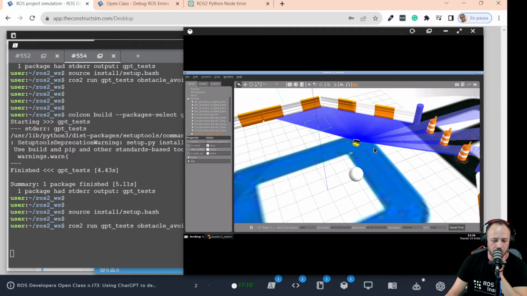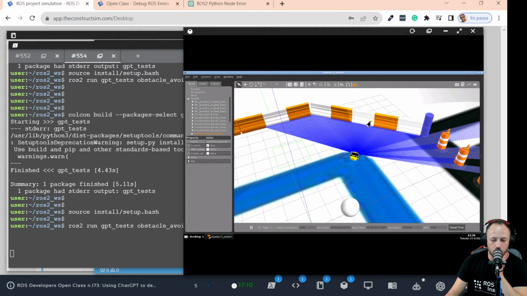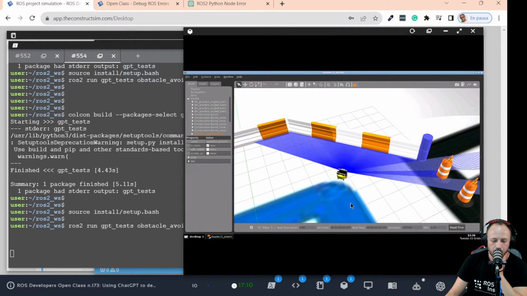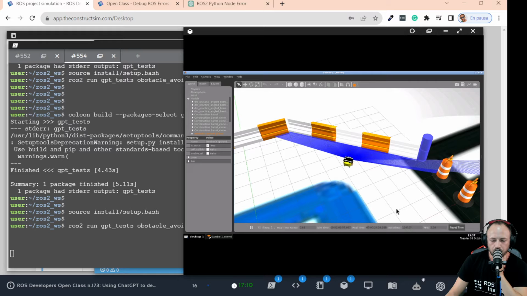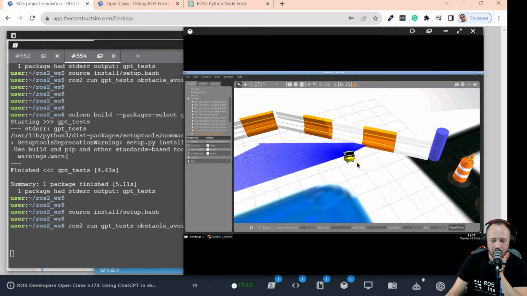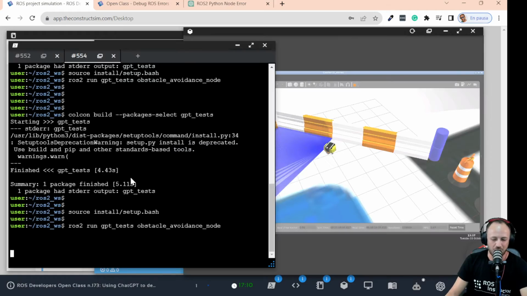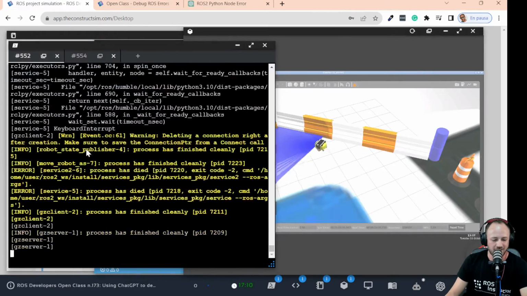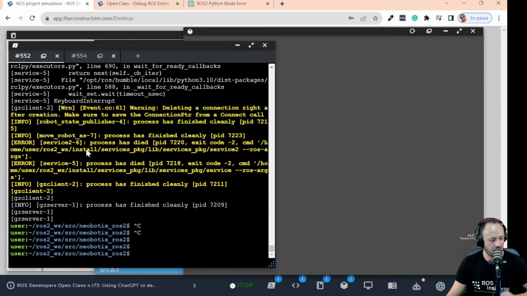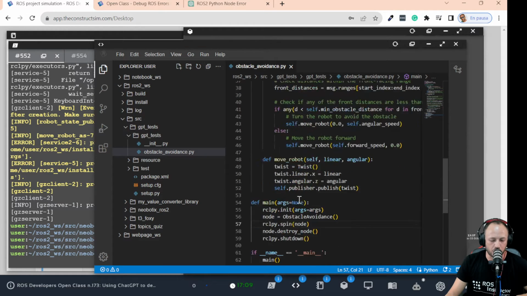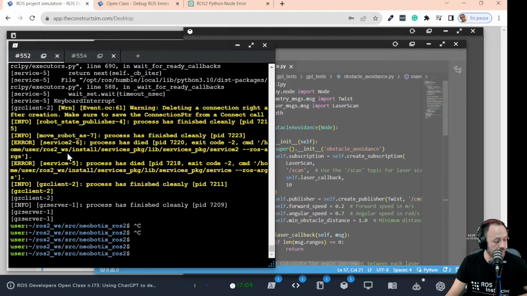So the robot is moving around, and we are going to see now that it's getting close to the wall, if it is still able to avoid crashing against the wall. There it goes. And we can see that when it starts detecting the wall, the robot turns to avoid it. All right, awesome. So let me stop the program here. So using the help of ChatGPT, we have been able to solve the problems that we were having with the code and have it working.